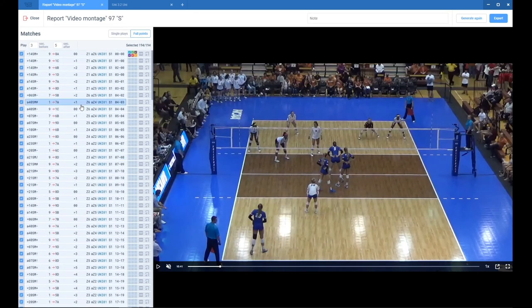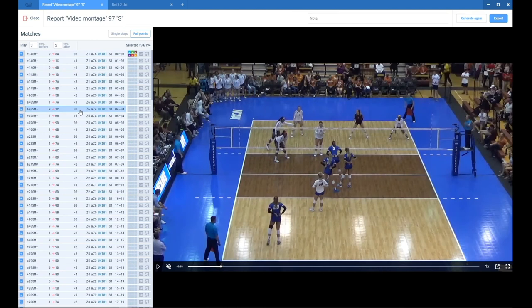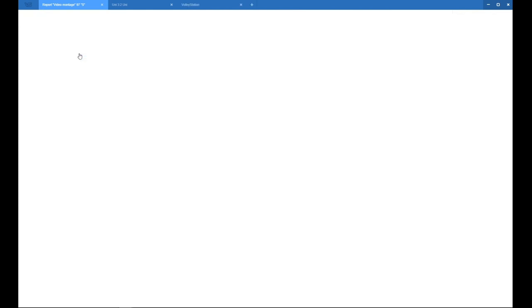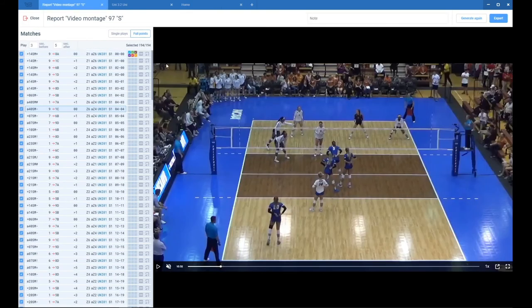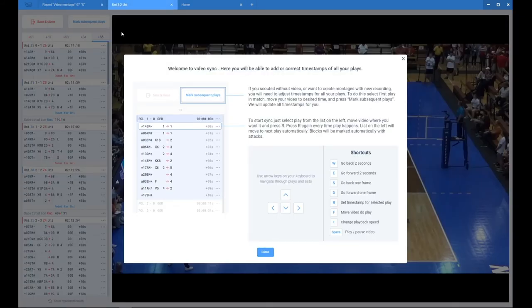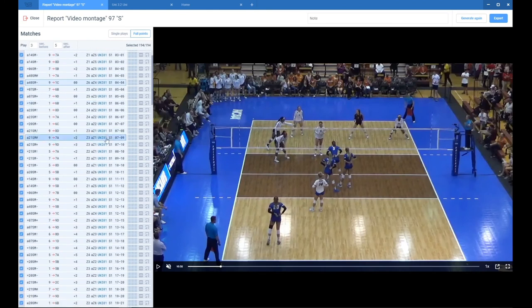The other shortcuts that are useful in VolleyStation are Ctrl T for opening a new tab and Ctrl W for closing it. If you want to move between tabs, you can use Ctrl and the number of a tab. So if I want to go to the very first tab, I press Ctrl 1, Ctrl 2 for the second one, and so on. So these are the most useful shortcuts to use in VolleyStation by a coach.